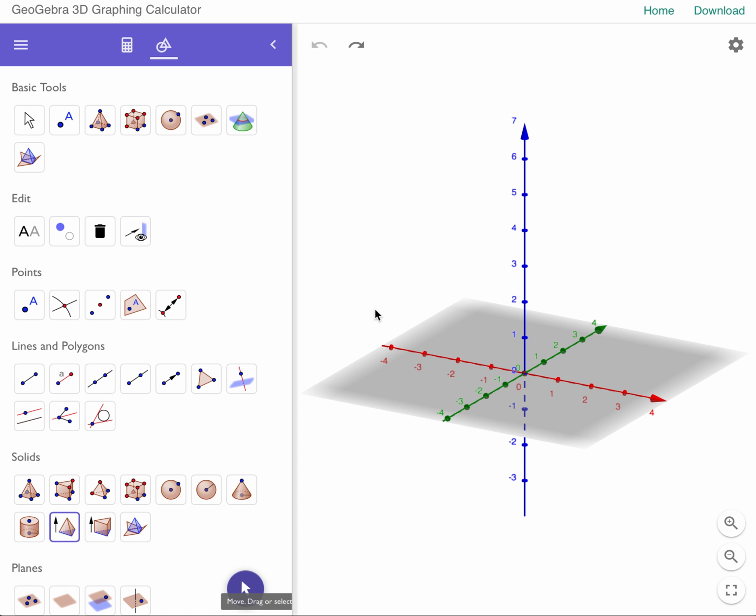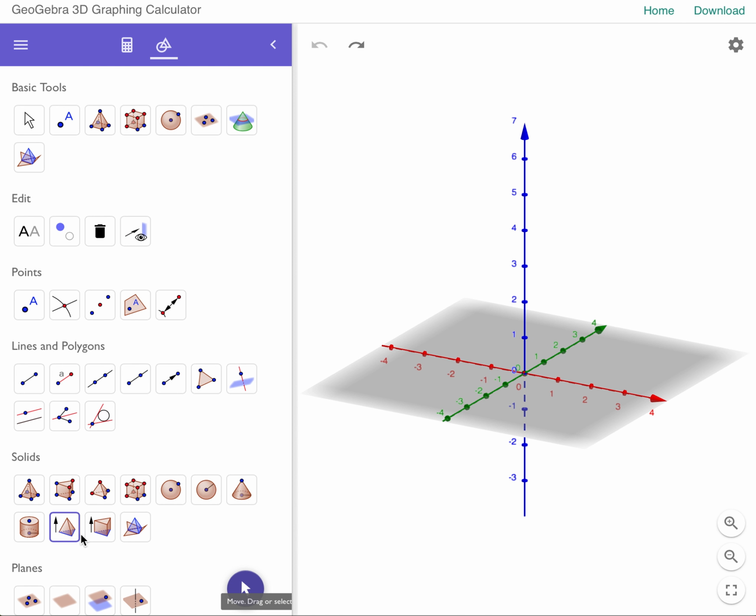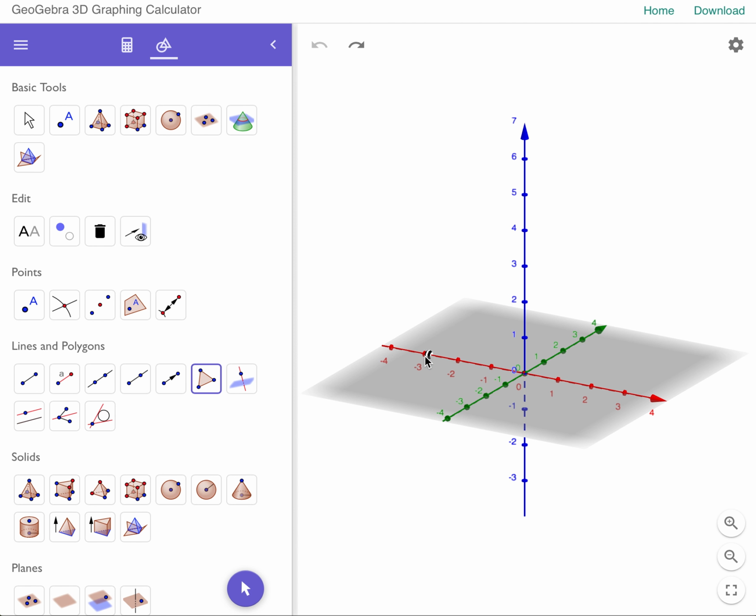Now what I'm going to do is construct a rectangular prism using GeoGebra 3D. So what I have here is the tools expanded, and what we're going to do is we're going to start with the base. So we're going to select the polygon tool right here, and we're going to make a rectangle. So remember, this is a slanted perspective.